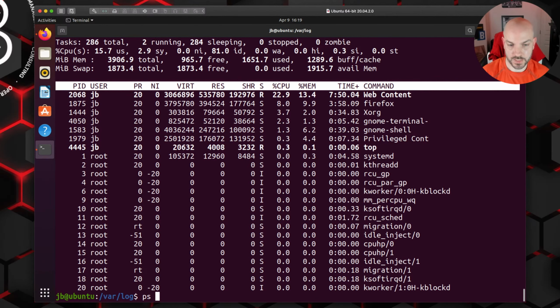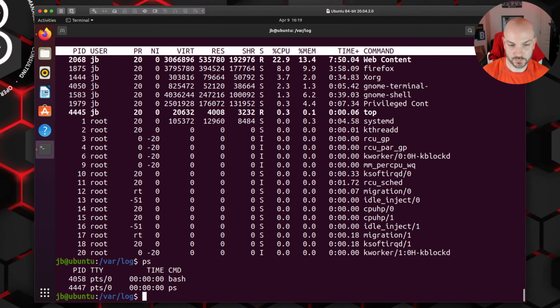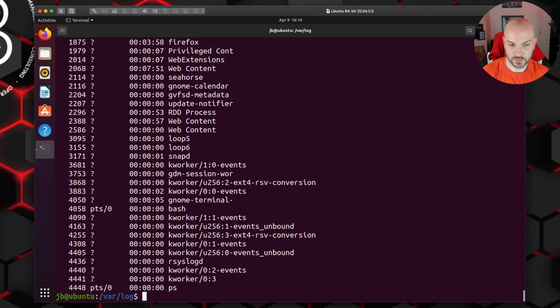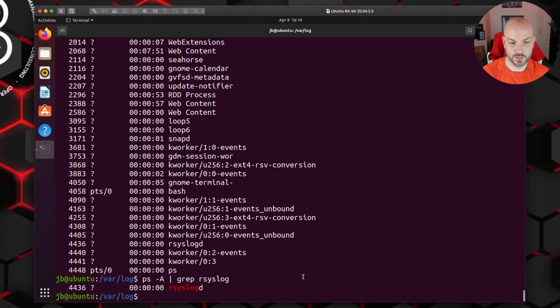You can also use the ps command. And I think ps -A will show all of them. So if you were looking for a particular one, like let's say we didn't know what the PID was for rsyslog, we could go ps -A | grep rsyslog, right? And there we go. Because we were able to grep for this particular string and match on it, we were able to find out what the PID is, so 4436.